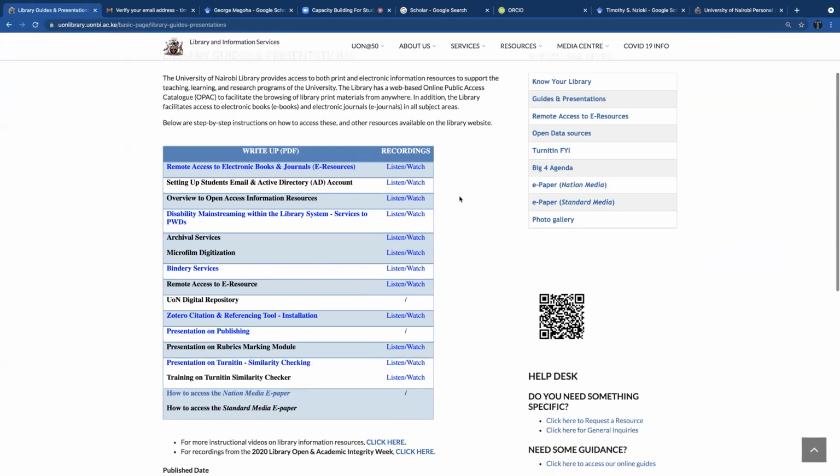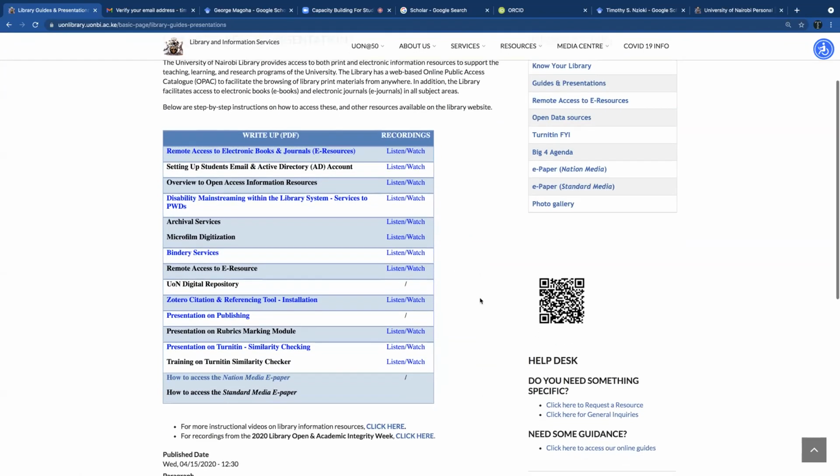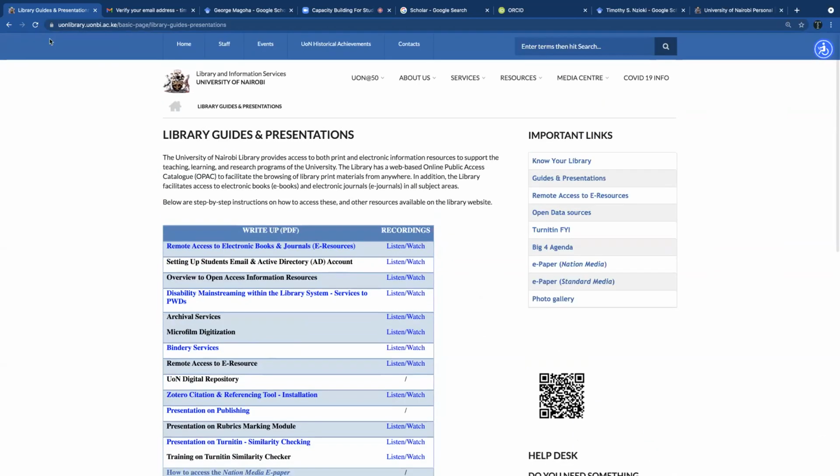Yeah, and under guides and presentations, you will see this table here, where we have tried to provide write-ups or recordings where they are available on various subjects. We have remote access and electronic resources. There's a write-up and a recording available there. So whenever we have a recording or a write-up available, we will be uploading it here. So you can go to the library website, to this page, to view that recording.